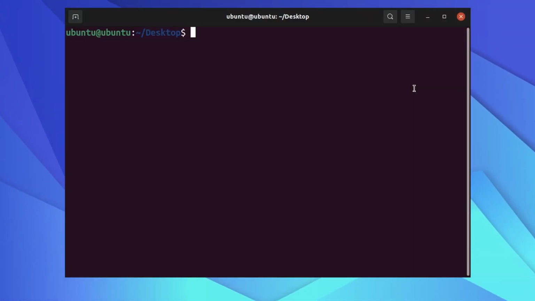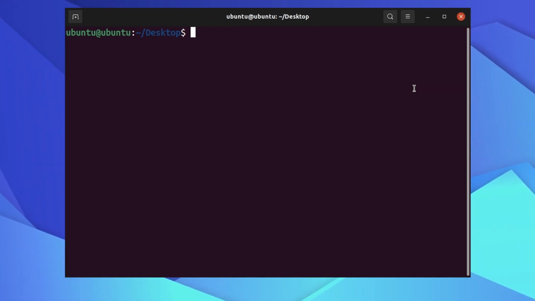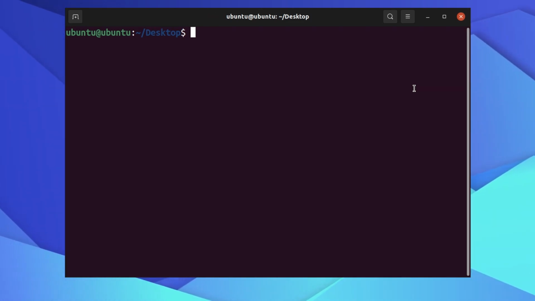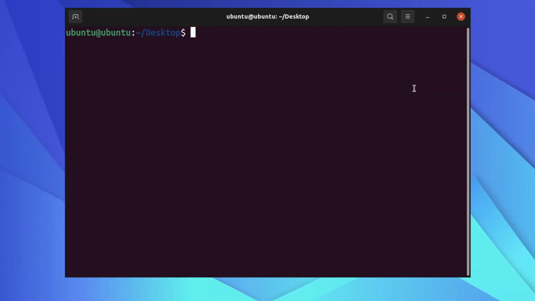So as you guys know, we have been talking about so many serious topics recently, but today I have come up with a topic called some funny Linux commands around your Ubuntu terminal that you can do for fun. So let's just get started.